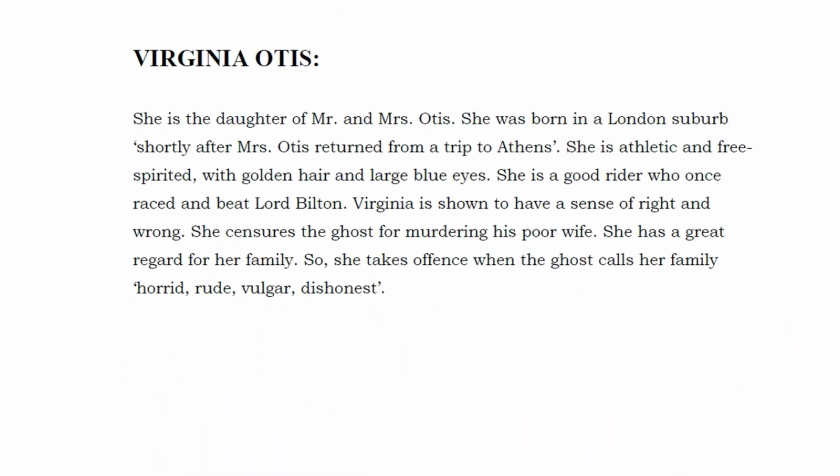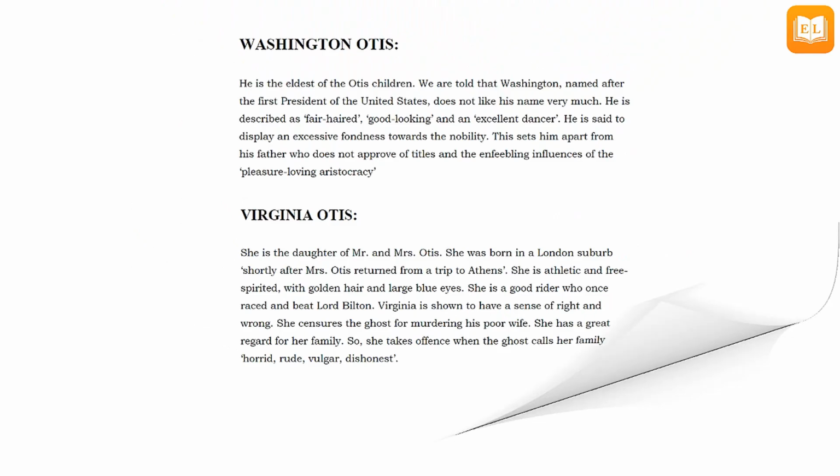Virginia Otis. She is the daughter of Mr. and Mrs. Otis. She was born in a London suburb shortly after Mrs. Otis returned from a trip to Athens. She is athletic and free-spirited, with golden hair and large blue eyes. She is a good rider who once raced and beat Lord Bilton. Virginia is shown to have a sense of right and wrong. She censures the ghost for murdering his poor wife. She has a great regard for her family. So, she takes offense when the ghost calls her family horrid, rude, vulgar, dishonest.